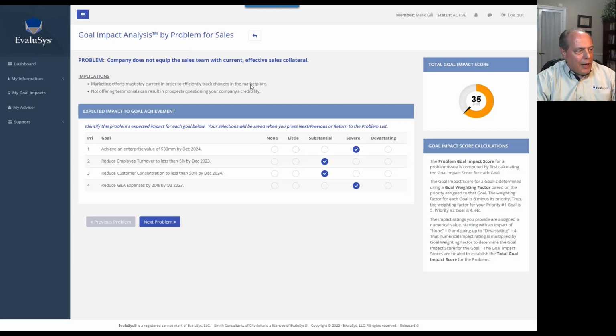it's going to be showing the goal impact by problem structure. So you're going to see a problem at the top, and you're going to see their goal list, and you're going to ask them to say, the company does not equip sales team with current effective sales collateral. So how would that impact their ability to achieve enterprise value of 30 million by December 2024? How will it impact their ability to reduce employee turnover by less than 5%? So this is going to be their own perception of how those issues would impact those goals.